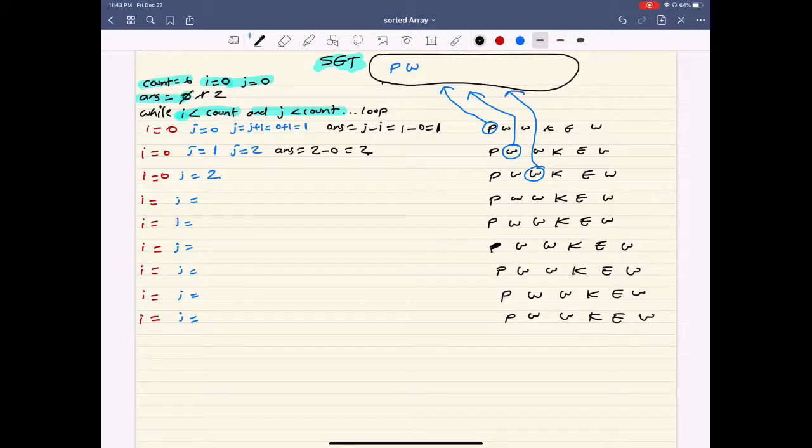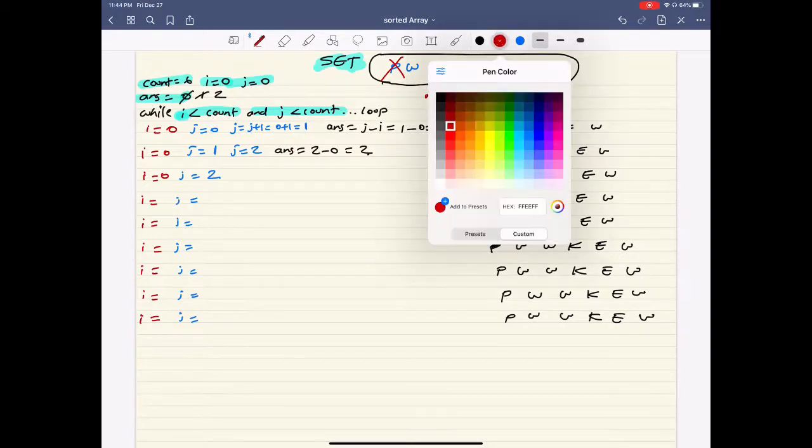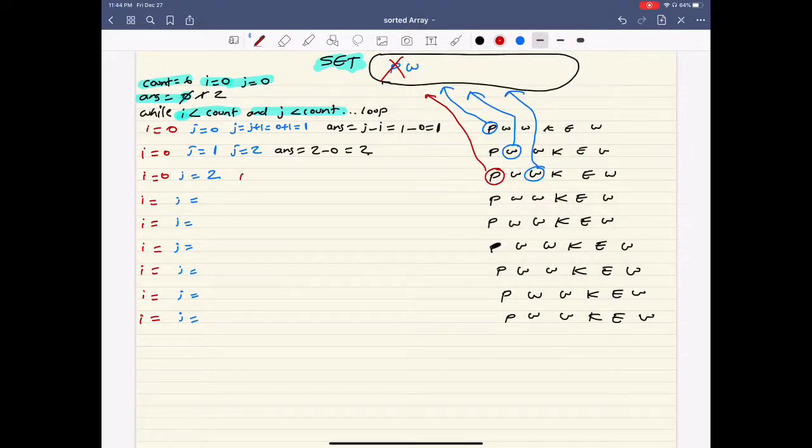So right now, what is i? i is 0. So we find the character that is at index 0, which is p. Right? So we go ahead and remove p from the set, and we increment i by 1. Okay, we go to the next iteration.